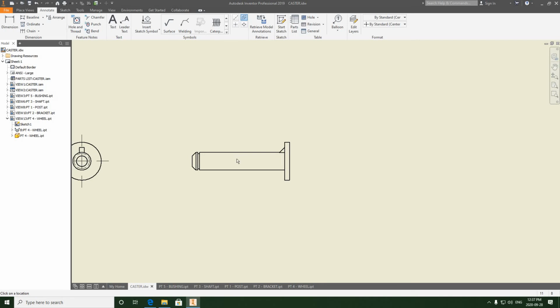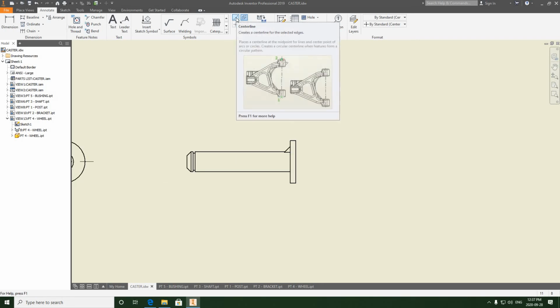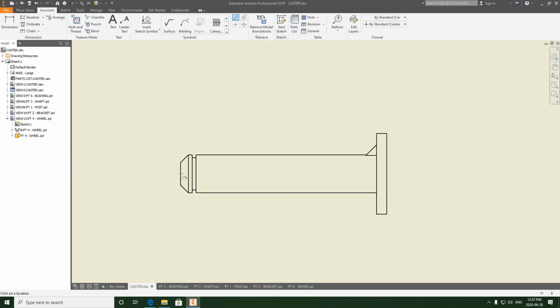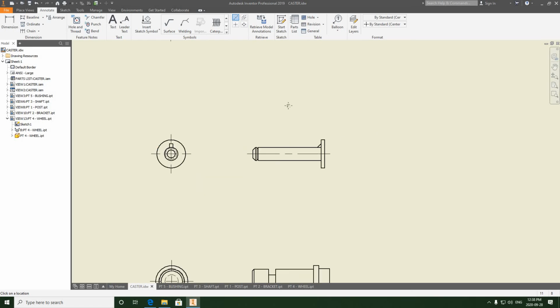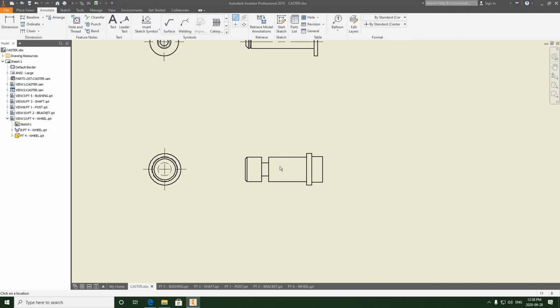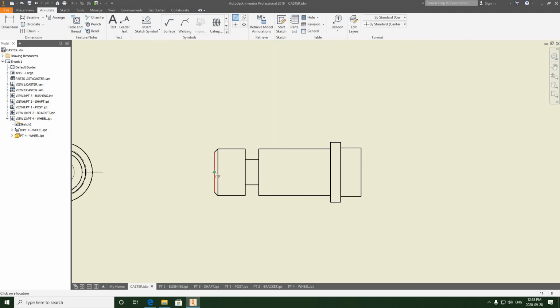And for this one here, I wouldn't do that. I would use the actual center line tool, click this endpoint and snap to this endpoint. Right click, left click, create, and then do the same thing for the post. So click here and here. Right click, left click, create.